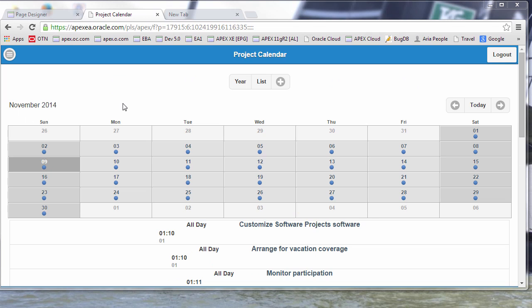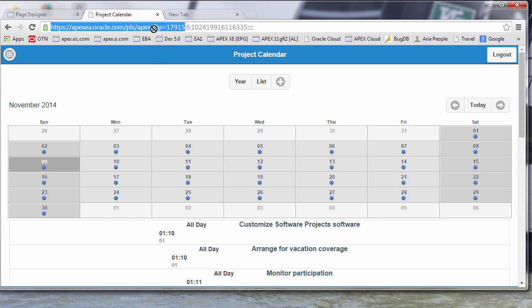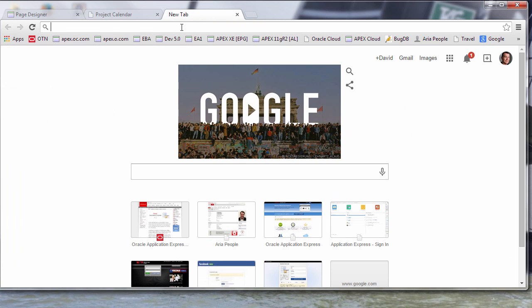Because this is running on a public hosted server, we can actually type in this URL directly into our cell phone and start playing with these applications. Now, the important thing here is these last 5 numbers that I've got highlighted, 17915, that's actually my application ID. Your application ID will be different, and you don't need the rest of this URL. If you're running this on an internal server, then you may well need to VPN in before you can run your mobile applications.